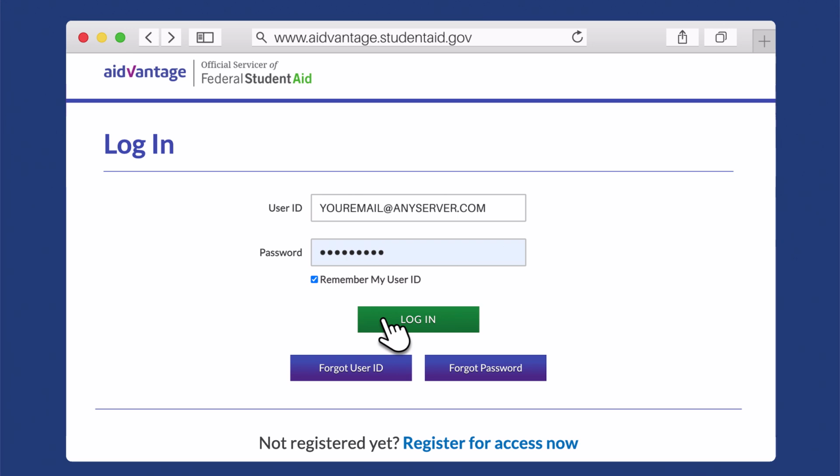If you forgot your user ID or password, you can click on the Forgot User ID or Forgot Password at the bottom of the box. The Forgot User ID and Forgot Password buttons are outlined to bring attention to them. The cursor clicks on the Login button.